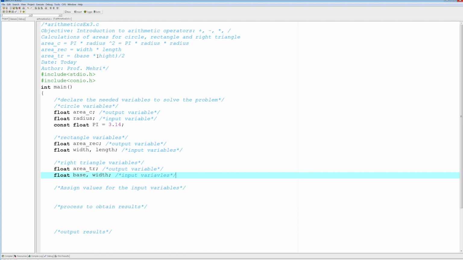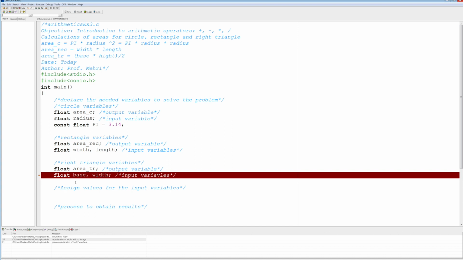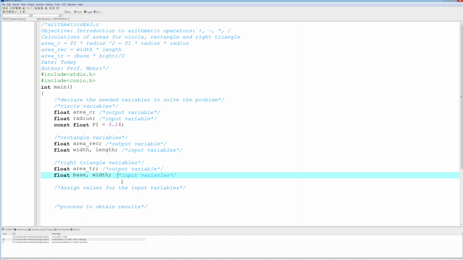Excellent. Now is a good time to save, compile, just to make sure you don't have any syntax error, and I do. And let's see what's going on here. And I have width. Let's see, variables. Base and width, let's see here. Redeclare, okay, I see it.